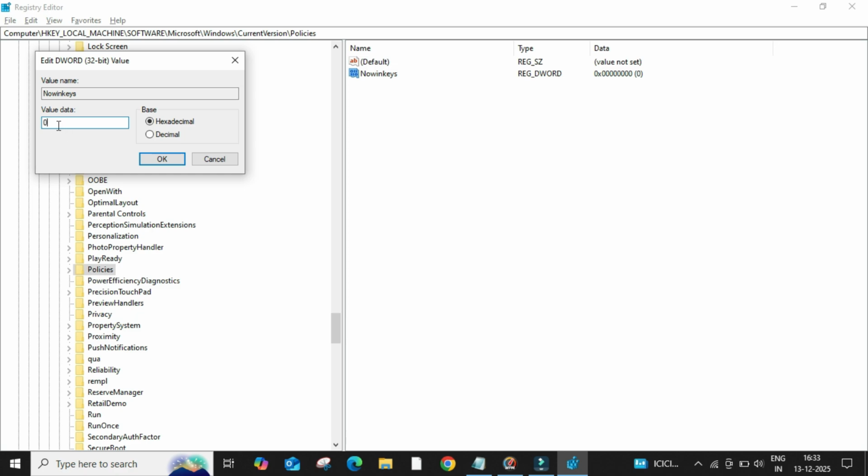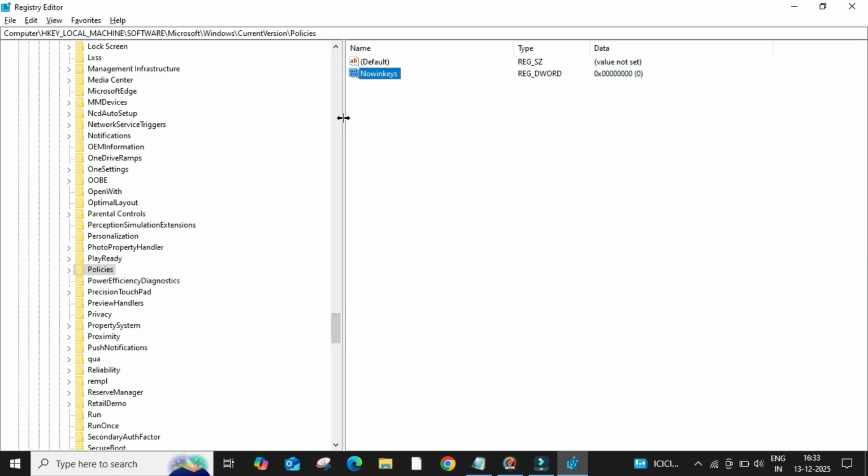This step ensures that your Windows shortcut keys are enabled and not blocked. After setting it to 0, click OK. Once done, close all windows and restart your PC. Restarting is very important so that the registry changes can take effect properly. After the restart, try pressing Alt plus F4 again.